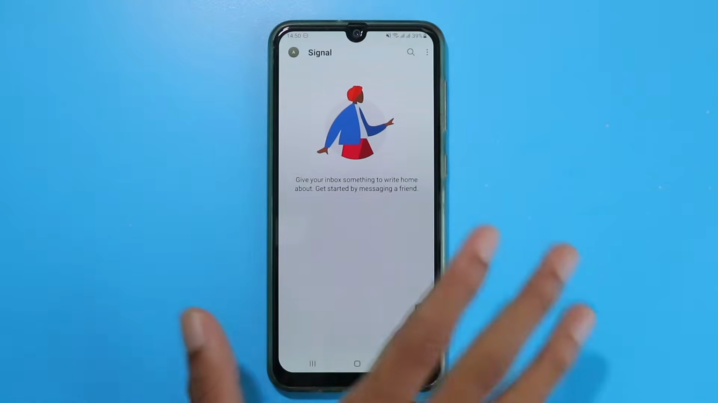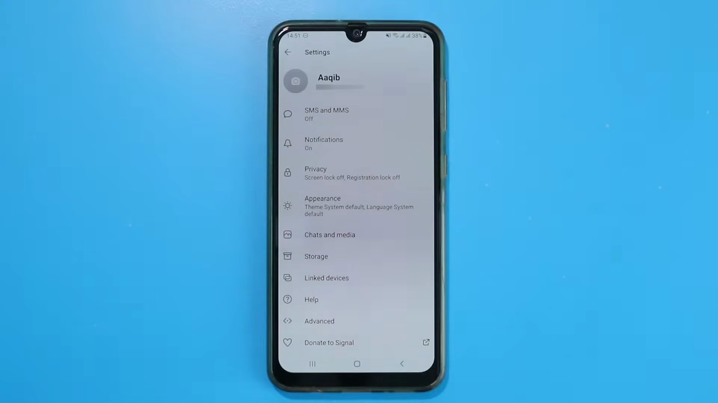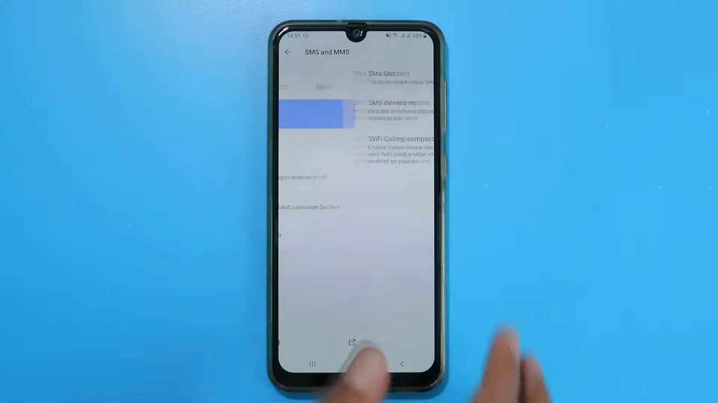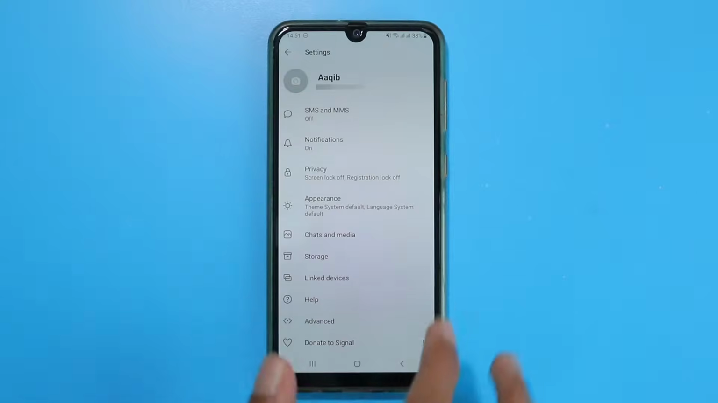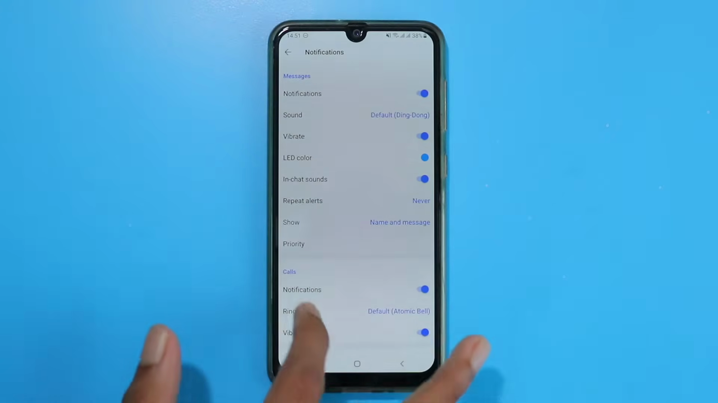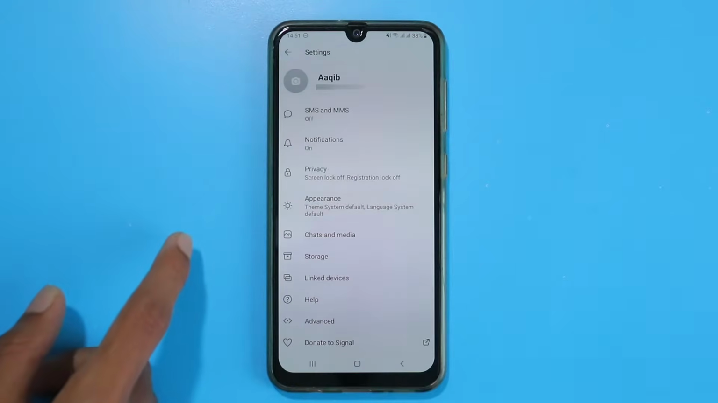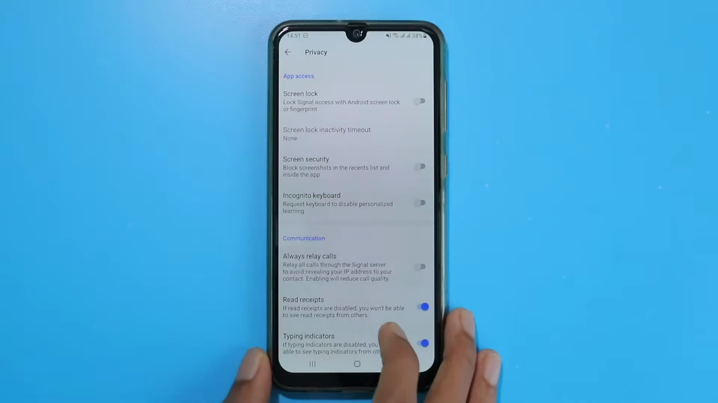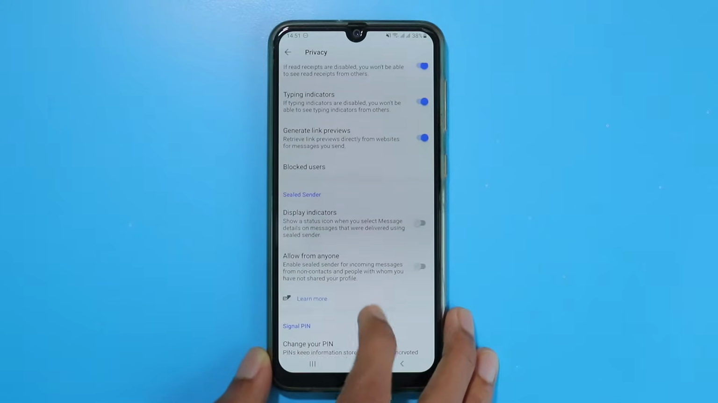I'm going to first show you some basic settings. You have to click on the icon on the top left corner and you will be able to see some options. I'll be showing these to you briefly and I'll be doing a detailed guide in the near future. First up we have SMS and MMS. Second we have notifications. You can change whatever notification options you want. Third we have privacy. There are some features like screen lock and many other features. You can check them out yourself.